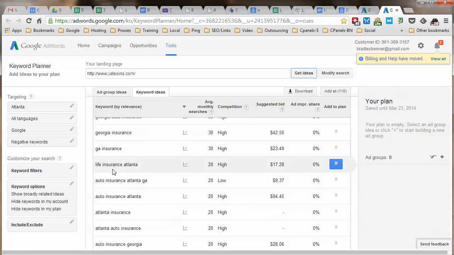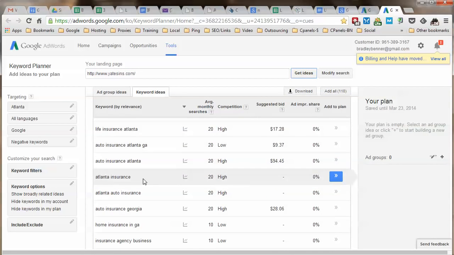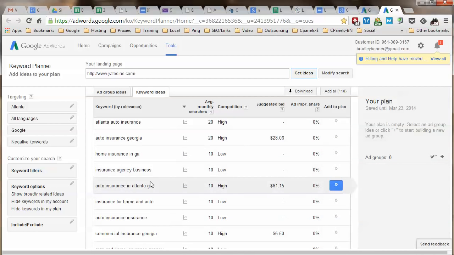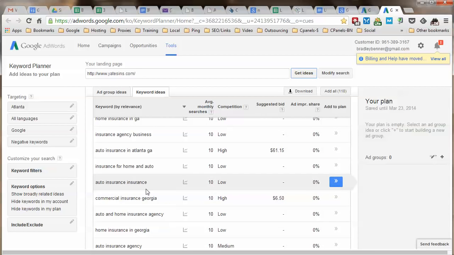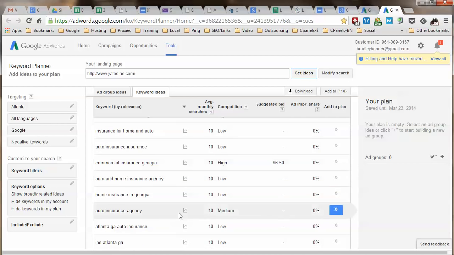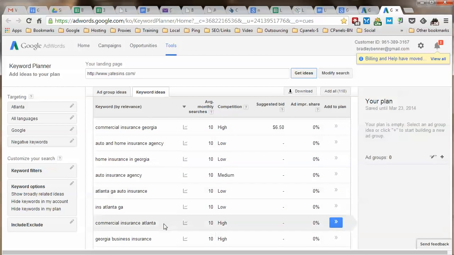Once again, we've got life insurance Atlanta, auto insurance Atlanta, Georgia. These are all keywords that reinforce what the competition is using. These are all really good ideas for us to model and use. They've done a lot of this research already. That's why they're ranked in number one, two, three positions. So go ahead and borrow some of the work that they've done and grab some of the keywords that they've got here.